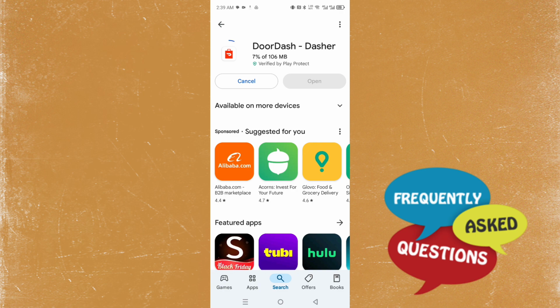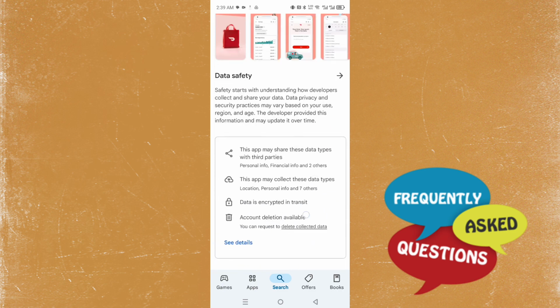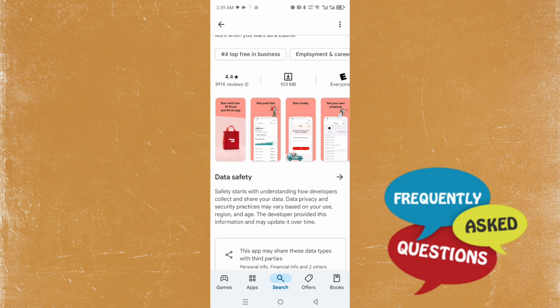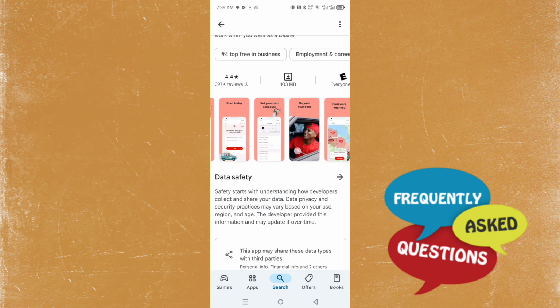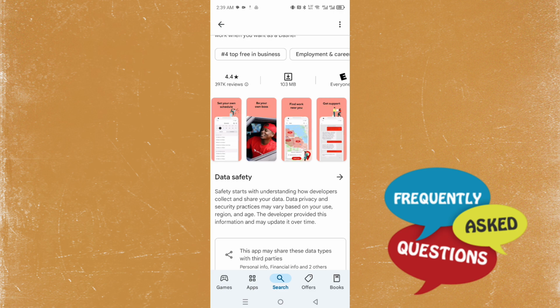And once it's done installing, guys, I will open it up, and basically this is the app you want to be using. This is the driver app. This is not the customer Dasher app. This is the one for drivers, and you can start earning from this app and get orders from here.